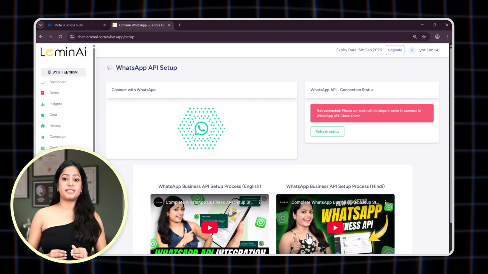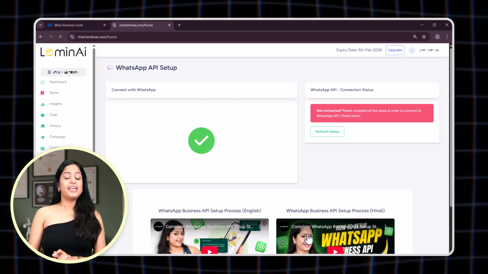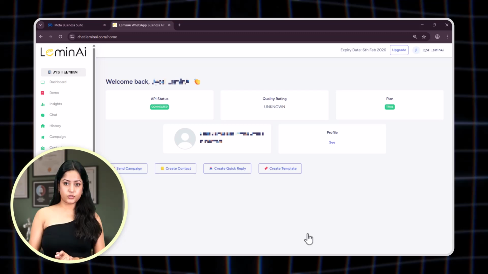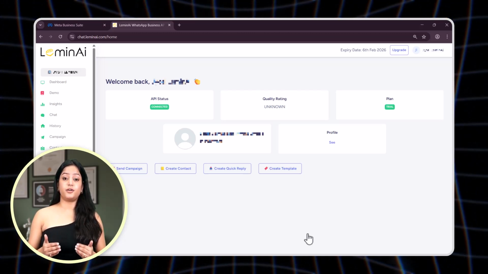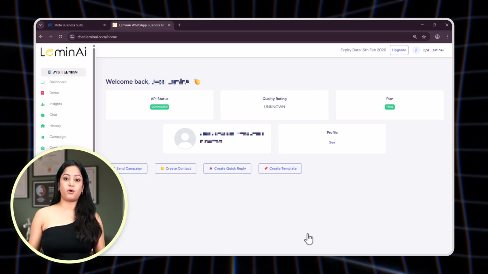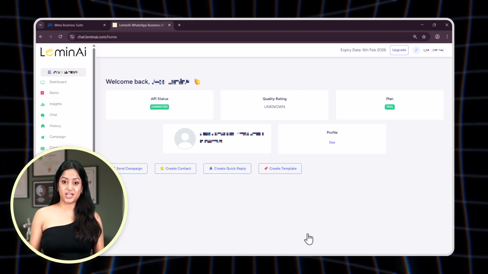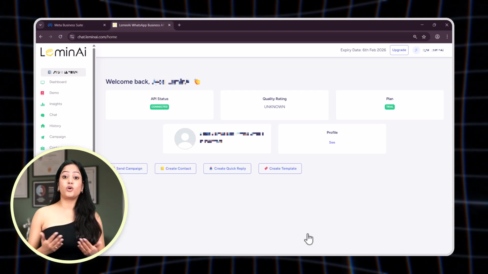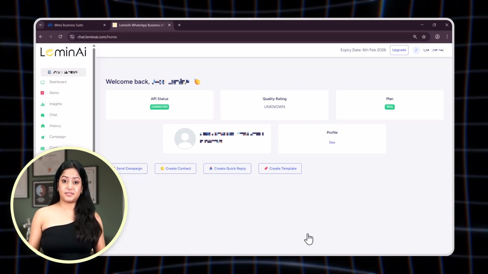The entire process takes just a few seconds. You will see the assigned number displayed on your screen. This is your WhatsApp Business number now. Customers can message you on this number and you will receive and respond to all the messages through the LeminAi dashboard. Remember, customers cannot call this number. This is for WhatsApp messaging only.